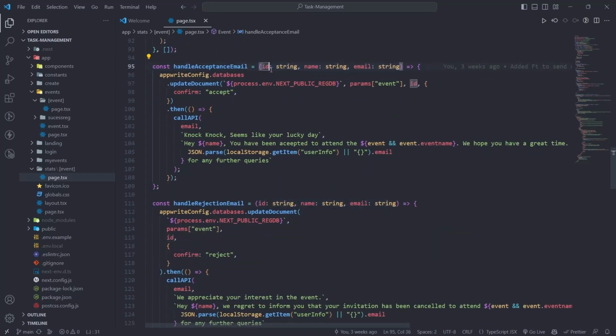First is the ID of the user, second is the name of the user, and third is the email of the user. We need the ID of the user so that we can update the confirmation status into our document. So the first step which we are doing is updating the document and the confirmation state of the users to accept in my acceptance email method, and I'm updating it to reject in my rejection email method. I need the name of the user so that I can send email mentioning his name, and obviously his email ID so that I can send an email to his email ID.